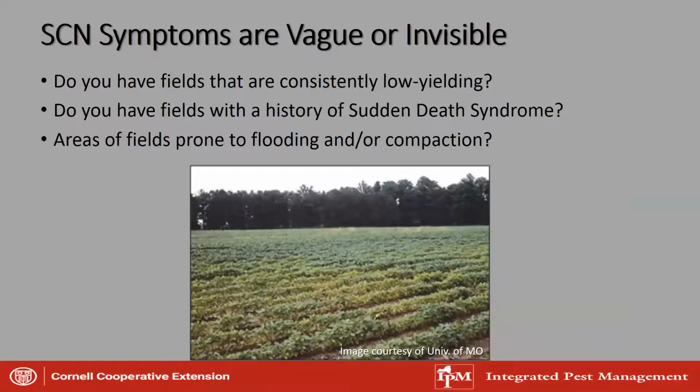And so for fields where you don't know that you have it yet and you're just looking to confirm it, you want to focus your sampling on fields and areas of fields that are most likely to be infested, because it can be really hard to find it and confirm it when the populations are really low. So if you have fields or sections of fields that are consistently low yielding that can't be explained by things like fertility or moisture issues, that would be a good thing. Fields that have a history of sudden death syndrome, we talked a lot about sudden death syndrome. There's a very tight correlation between that disease and this pest. So those are good ones to concentrate on.